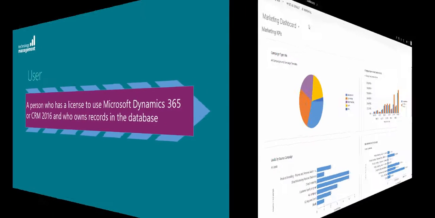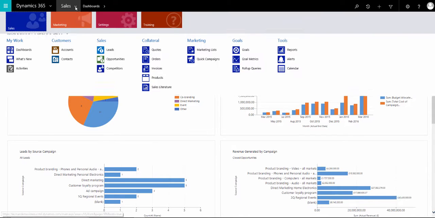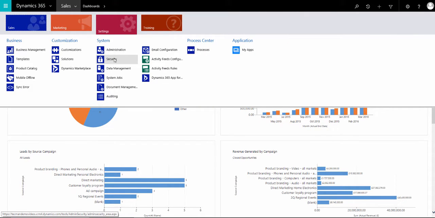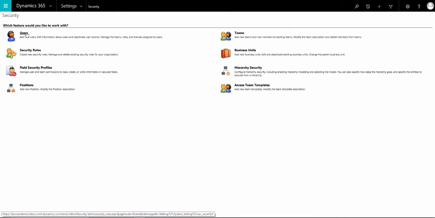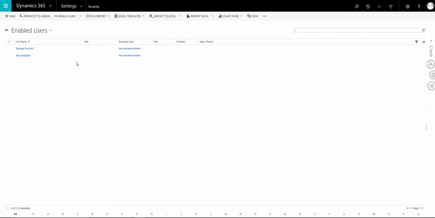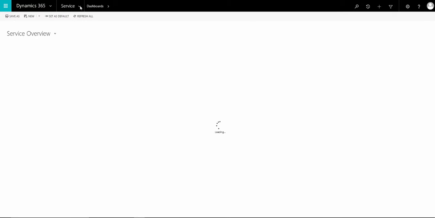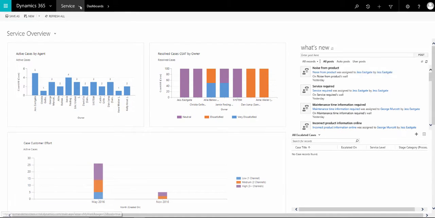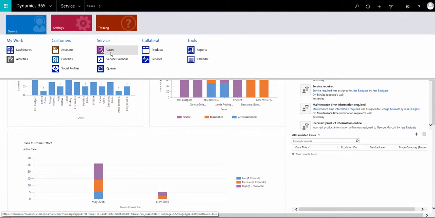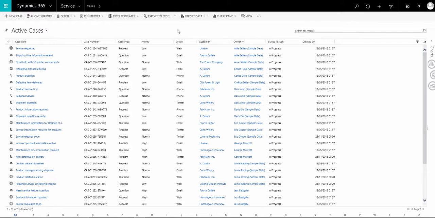A user is someone who has a license to use Dynamics 365 or CRM 2016 and then owns records within the database. So if we navigate to Settings and then choose Security and then Users, here you can see a list of people who have been given a license to use Dynamics 365 or CRM 2016. If I then navigate to our Active Cases view, you'll see that both the users that were listed are also owners of the records listed here.